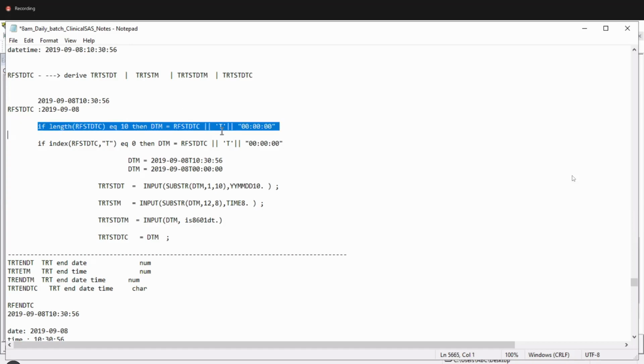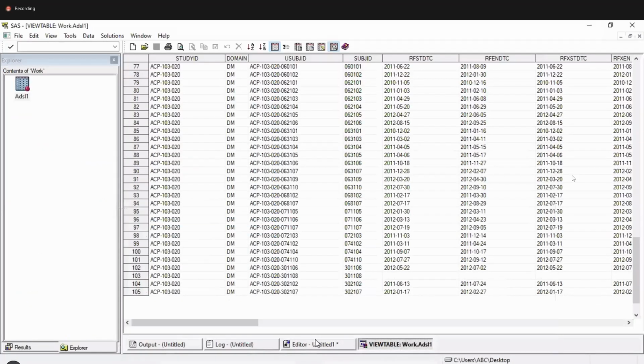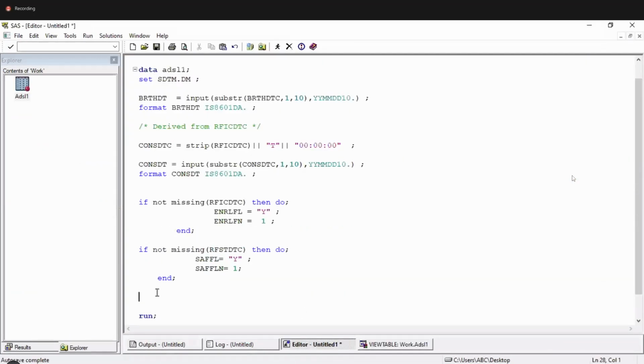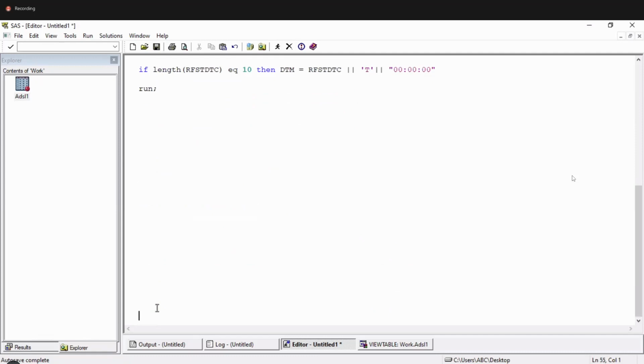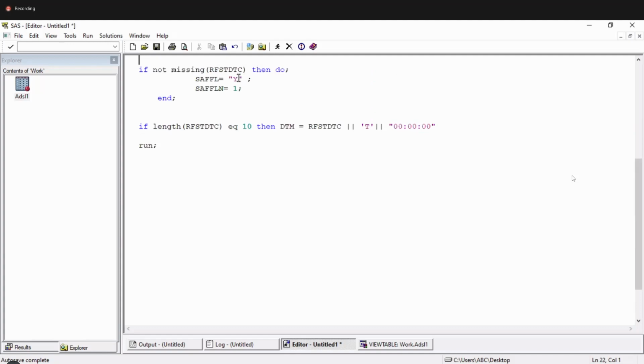Okay. So wherever I have a time, how can I check? I'm applying an if condition here. If your length of RFSTDT is 10, it means RFSTDT has only 10 characters, which means you have only date. If you have only date, concatenate with 0 hours, 0 minutes, 0 seconds. Okay. Now run your code.